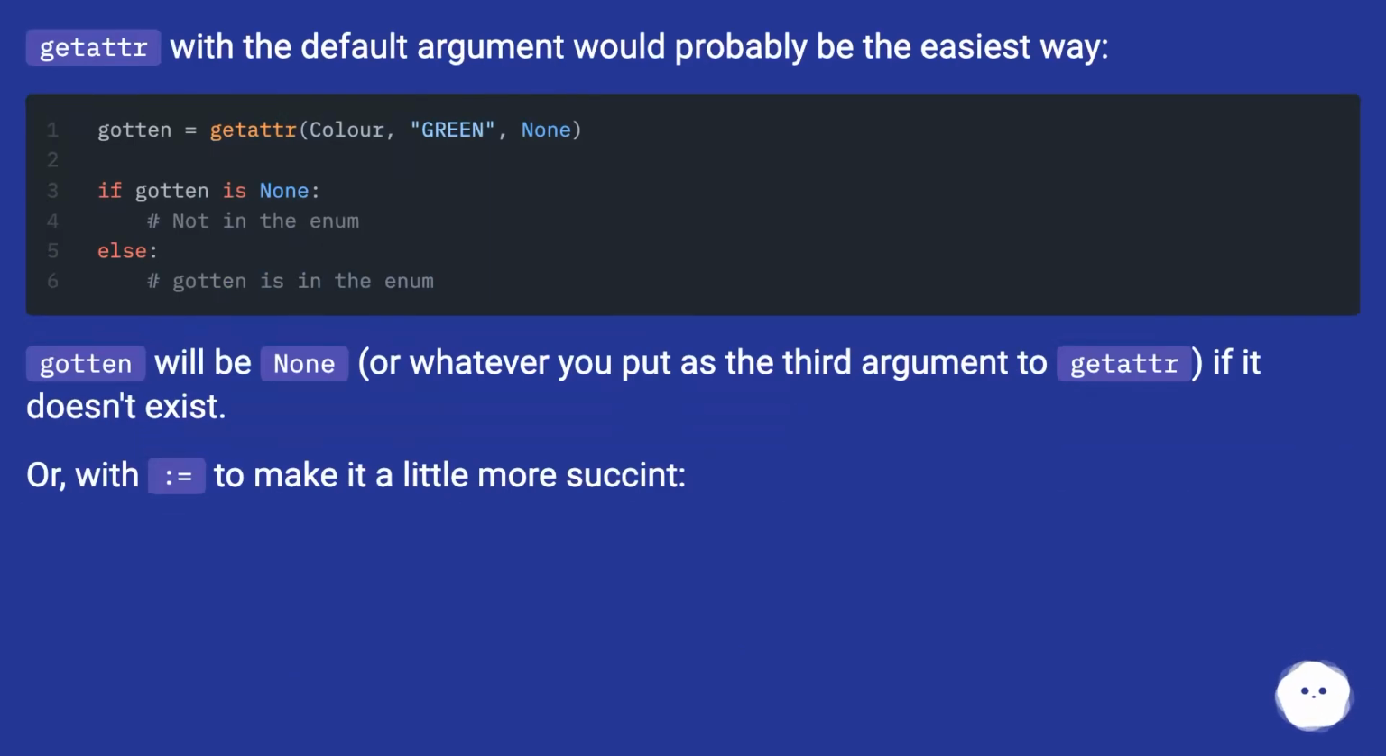getattr with the default argument would probably be the easiest way. Gotten will be None, or whatever you put as the third argument to getattr, if it doesn't exist. Or, with the walrus operator to make it a little more succinct.